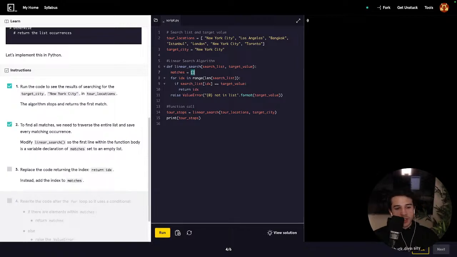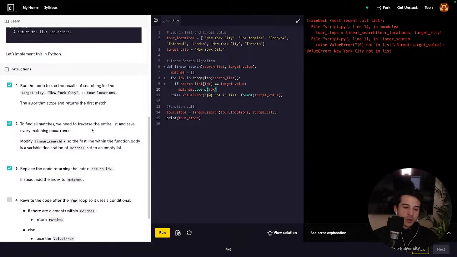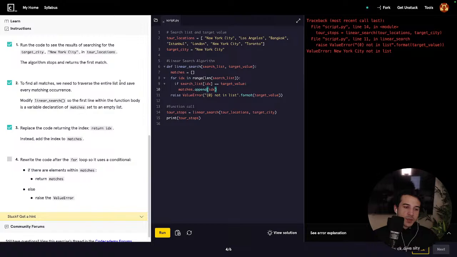Replace the code returning the index, return idx. Instead, add the index to matches. Rewrite the code after the for loop so it uses a conditional. If there are elements within matches, return matches. Else, raise value error.